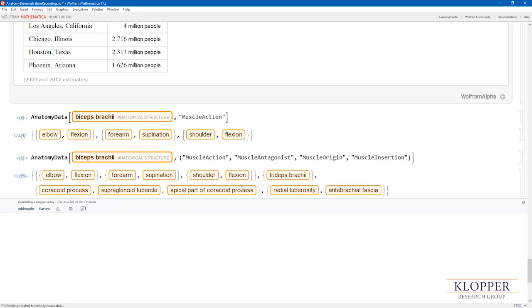That's fair. Let's look at the origin. It says it's from the cricoid process, the supraglenoid tubercle, and the apical part of the cricoid process. And muscle insertions, that's from at the radial tuberosity and the antebrachial fascia. I find this absolutely fantastic. For me, as a tool to remind myself, to teach myself the anatomy, this is absolutely fantastic.